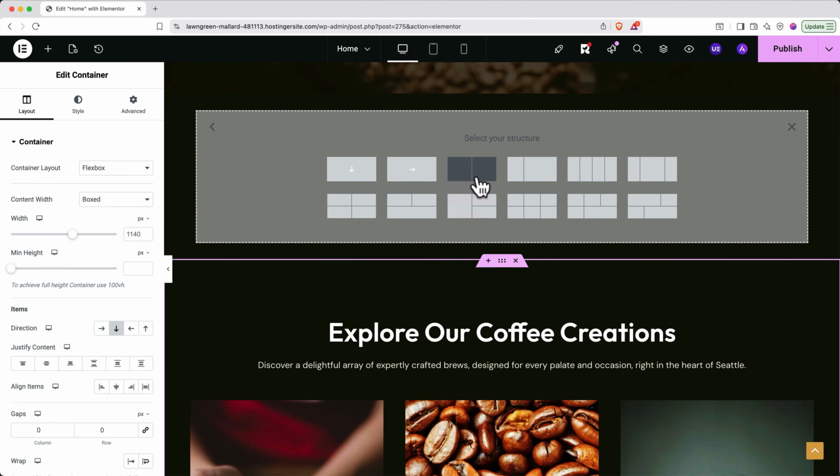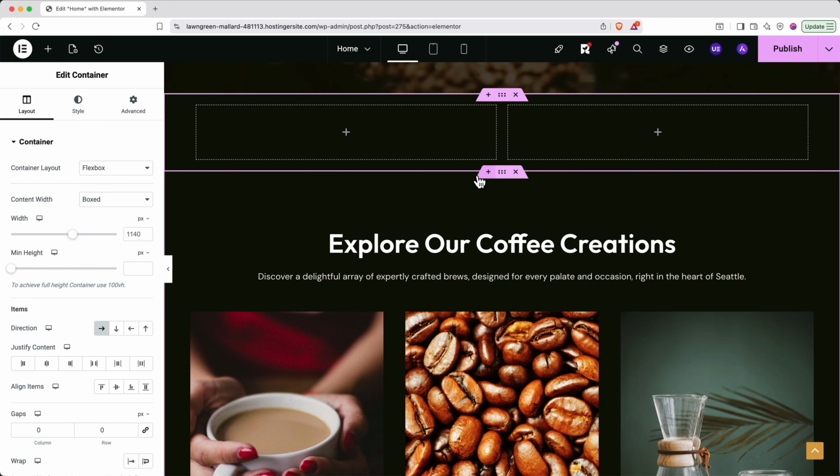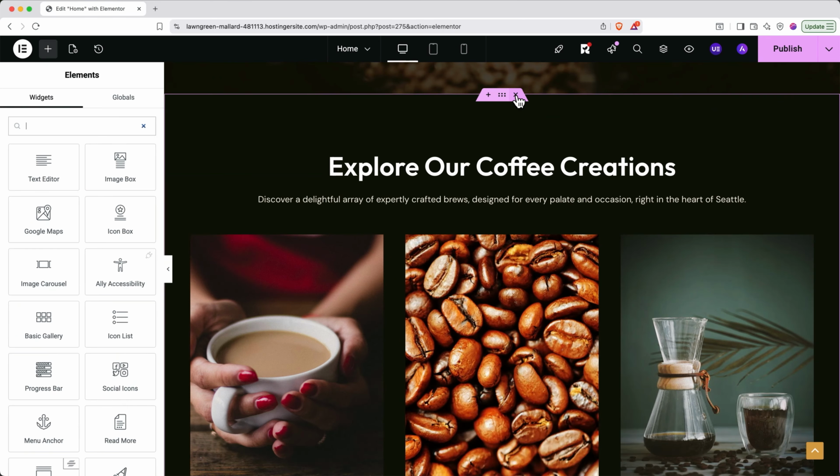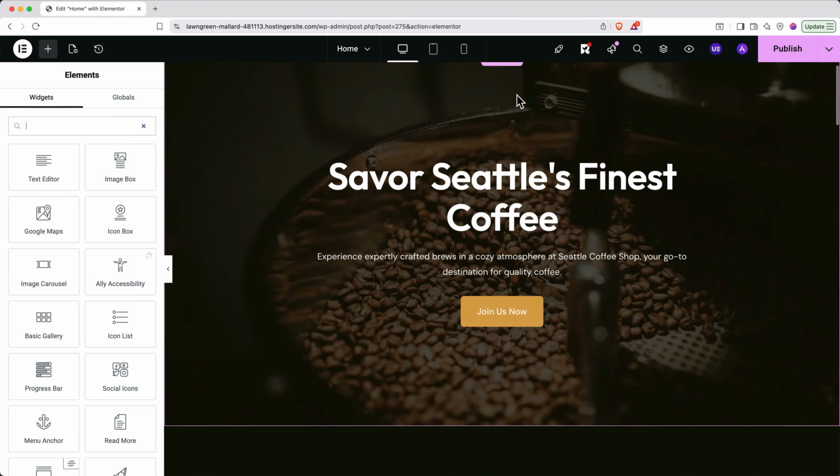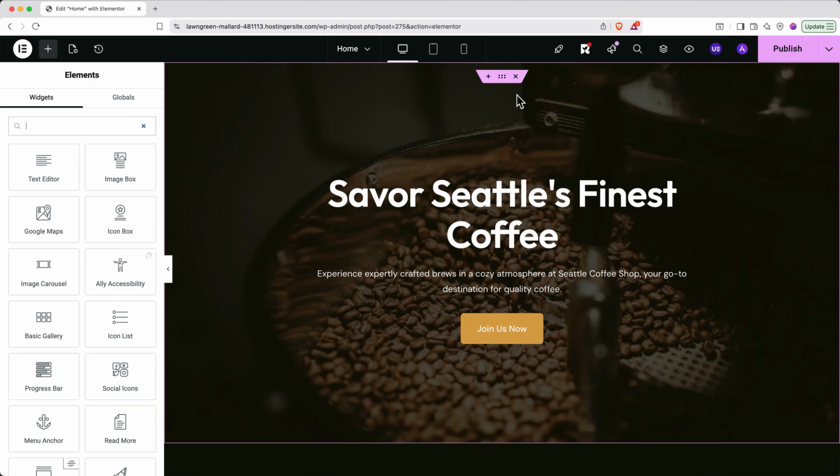Click it and you'll see layout options appear. Now we have a blank container ready for content. You can delete a container by clicking the X in the pink Edit tab. Now let's talk about editing the current contents of your page.